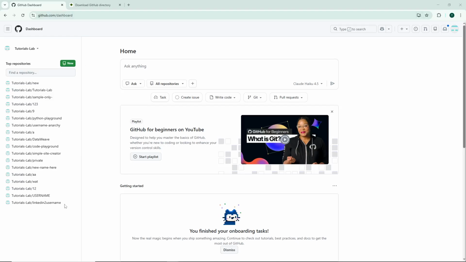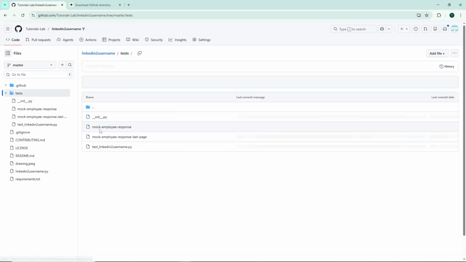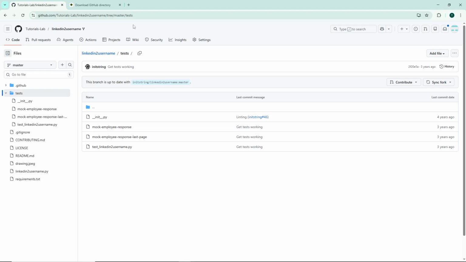Click on the repository that contains the specific folder you want to download. This will open up the repository's main page, showing you all the files and folders within it. Next, browse through the repository structure and click on the folder you want to download. This opens that particular folder, displaying all the files contained inside. Take a moment to ensure this is exactly what you need before proceeding.